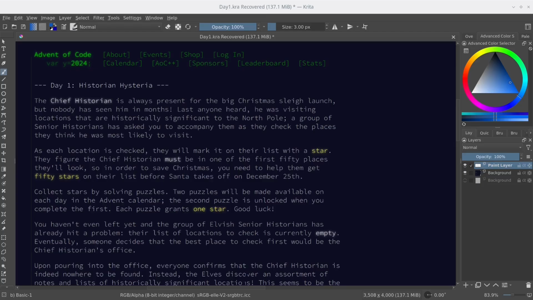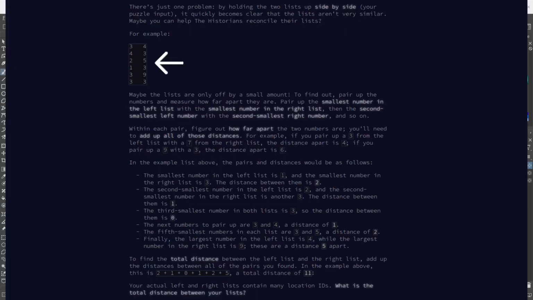For this day one puzzle, it's about a Chief Historian who went missing, and 2 elves were sent out to find him. They come back with 2 different reports of the locations where they tried to find him. As you can see, the locations do not match, so our job is to figure out how different they are.